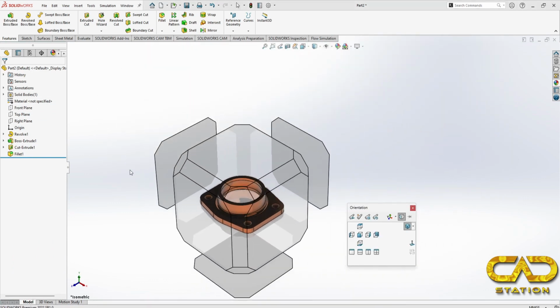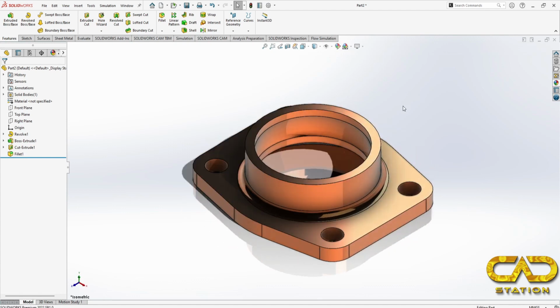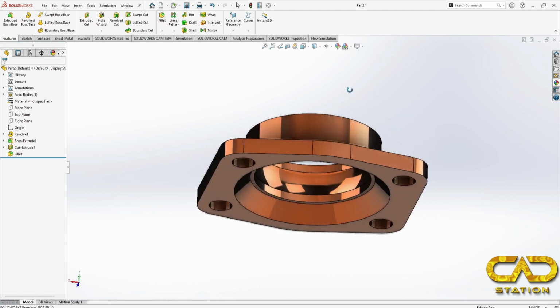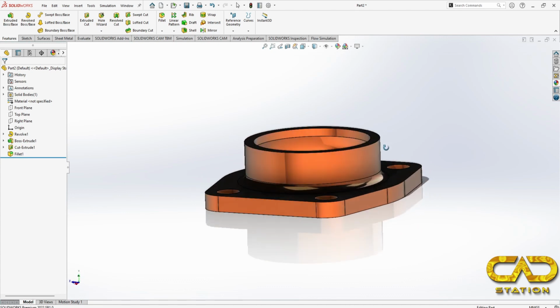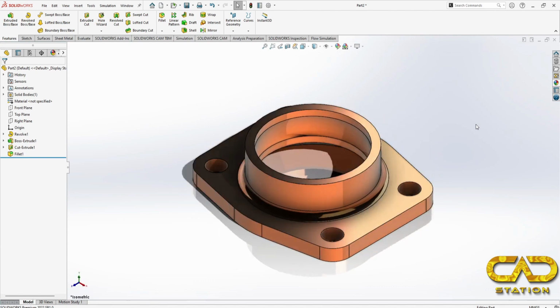Now you can change its orientation, and it's completed. We have just modeled the same 3D model as mentioned in the sketch. So I hope this tutorial helps you regarding the SolidWorks basic commands.